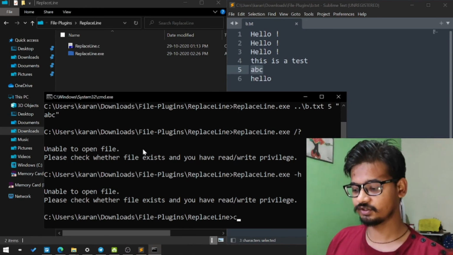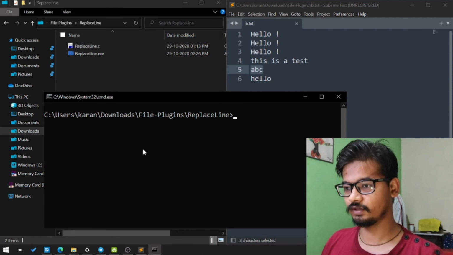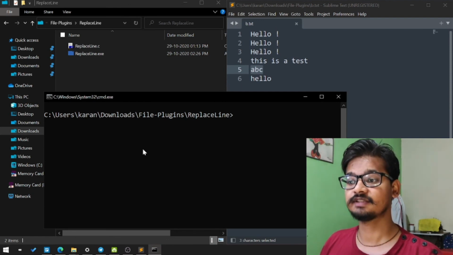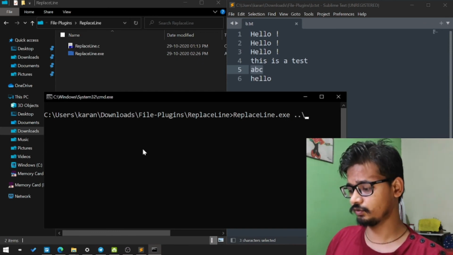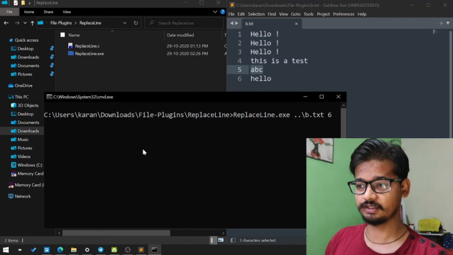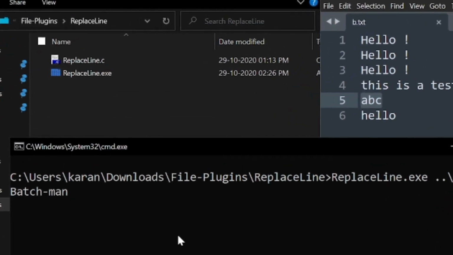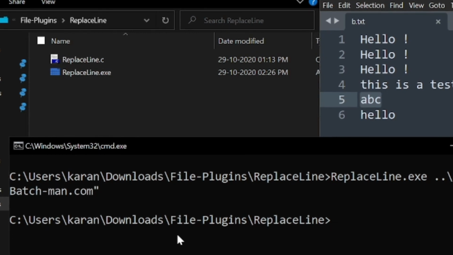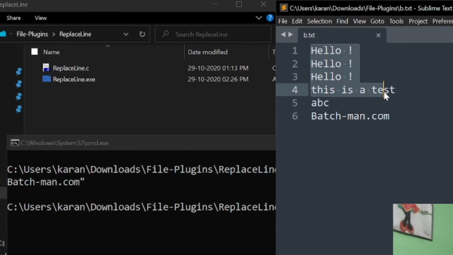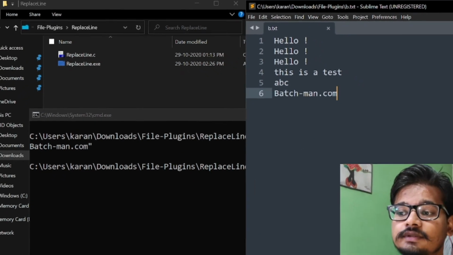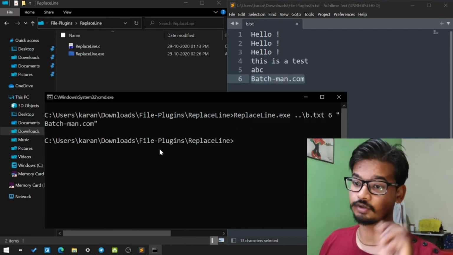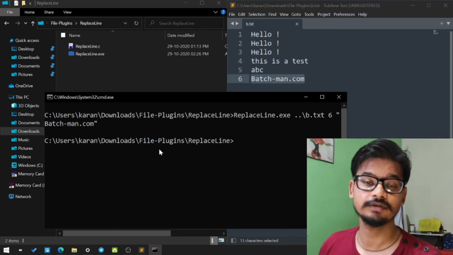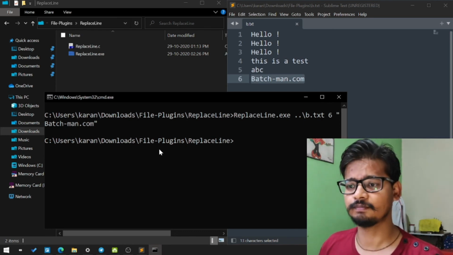So let's do one last test. Let's replace the last line, hello, with the thing batchman name. Let's say I want to replace line number 6 with batchman.com, let's say, and let's open it in the Sublime text editor. Awesome, so it's fixed. You can see it is doing pretty much fine and with very few errors or no errors at all. I will fix the help menu before uploading the video, and yeah, that's all pretty much.